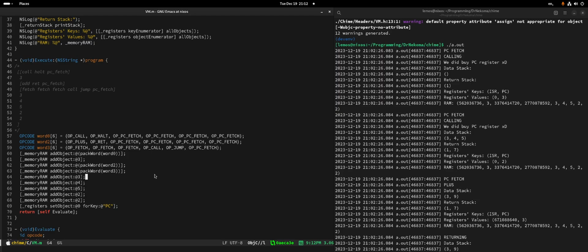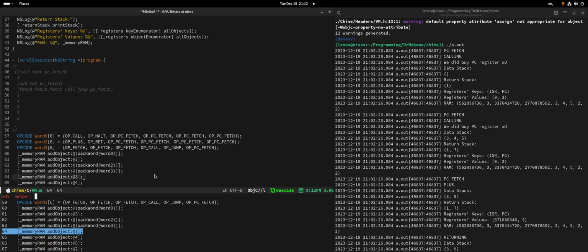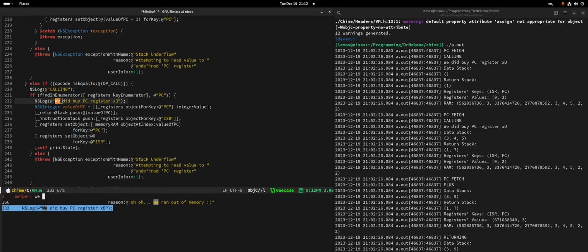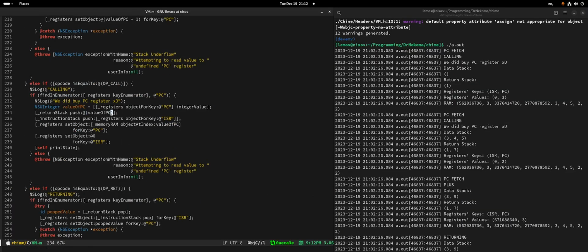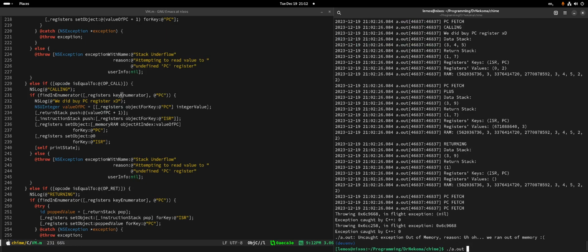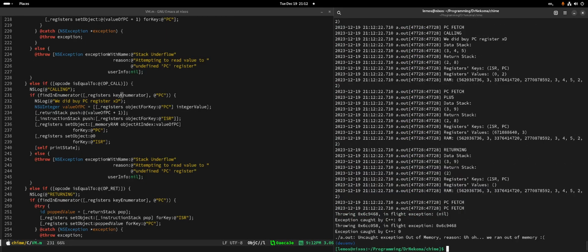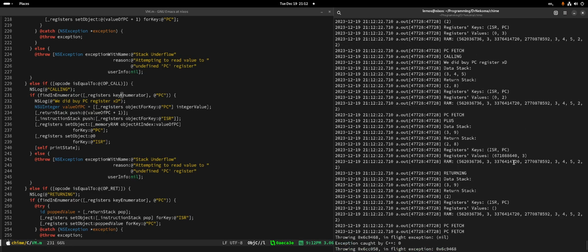Yes, so we have to push the value of PC plus 1 into the return stack when we do a call. We are currently not doing that. That's wrong. I believe it's this. Yes, it is that. I have no idea if this makes sense, but let's go.